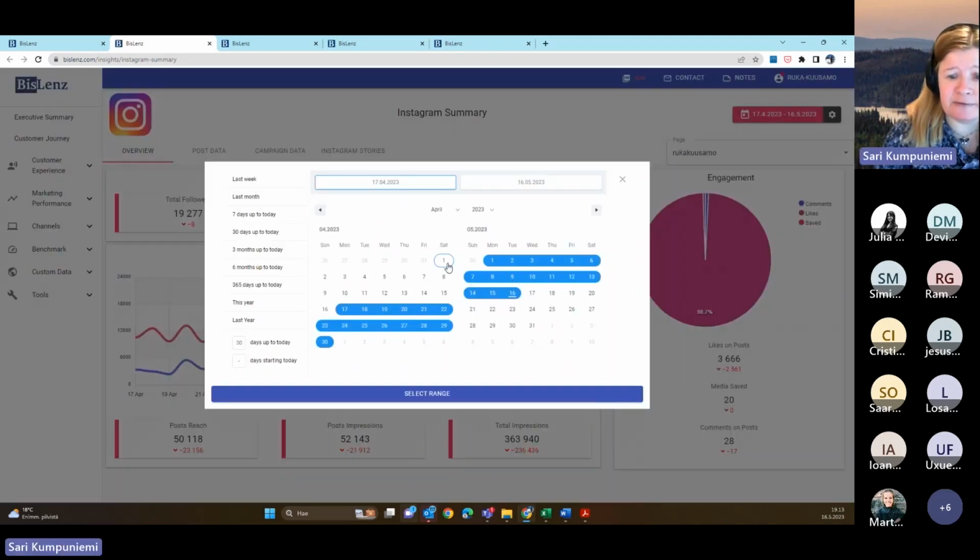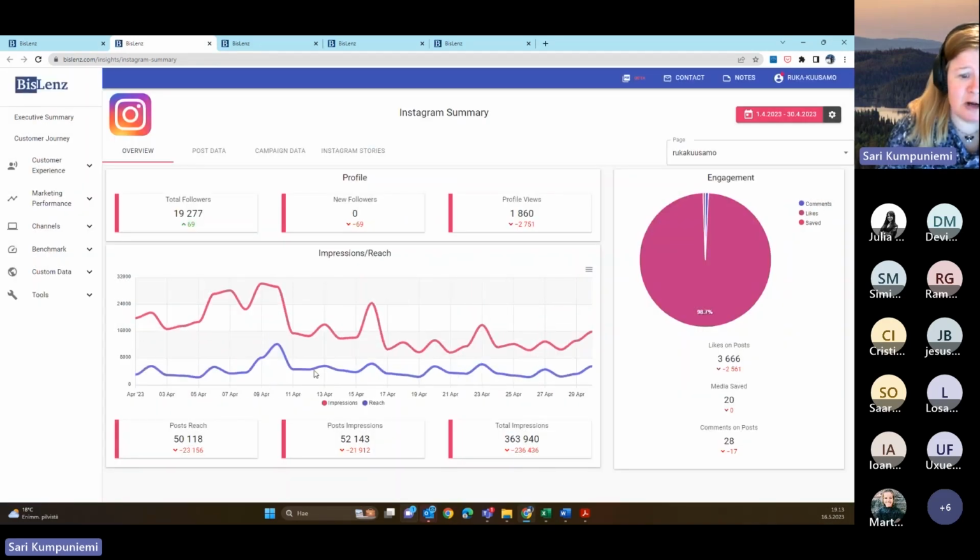Let's see if there's the same peak in Easter time in Instagram as with Facebook. Yeah, surely here it is. But there's also an interesting peak in mid-April, which is not that big of a time otherwise, and I did not see a similar peak in Facebook. So that would be interesting to take a look at, what's happening there.